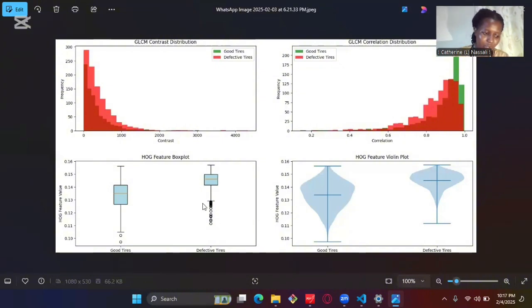As for the violin plot, it extends the box plot by visualizing the full distribution of the values. Here you could say that the good tires have a distribution that is more compact and symmetric, just as we said before, and they usually have uniform edges. As for the defective tires, because they have different features and different conditions amongst them, you realize that they have a wider tail. And here in the violin plot, you can see that it's a bit wider on the edge.